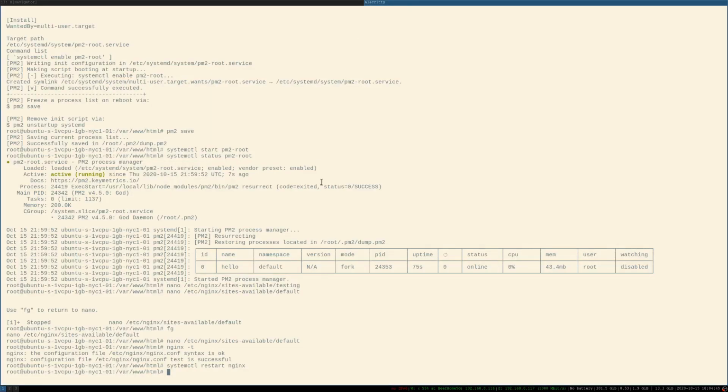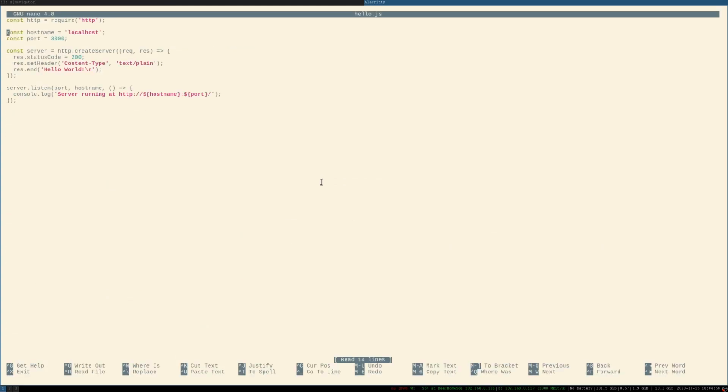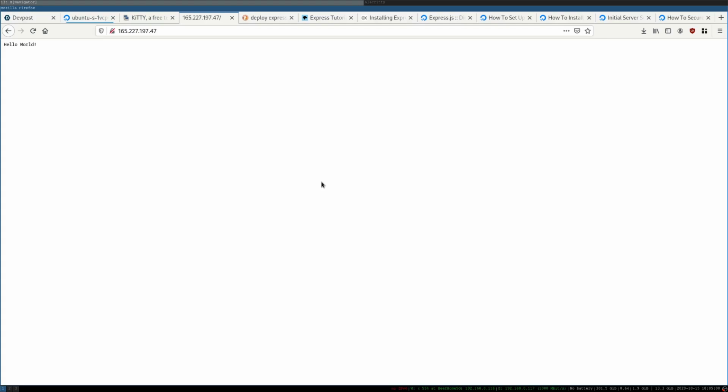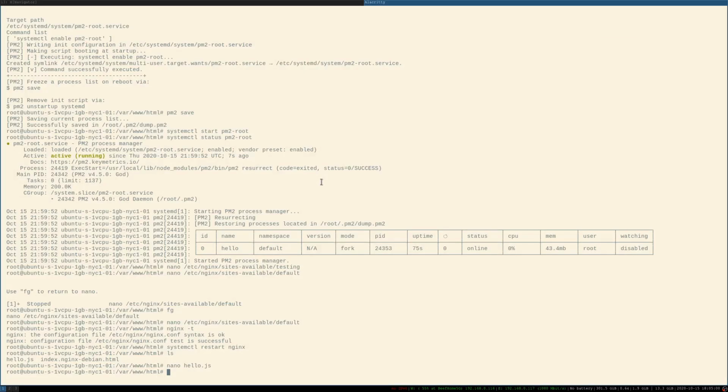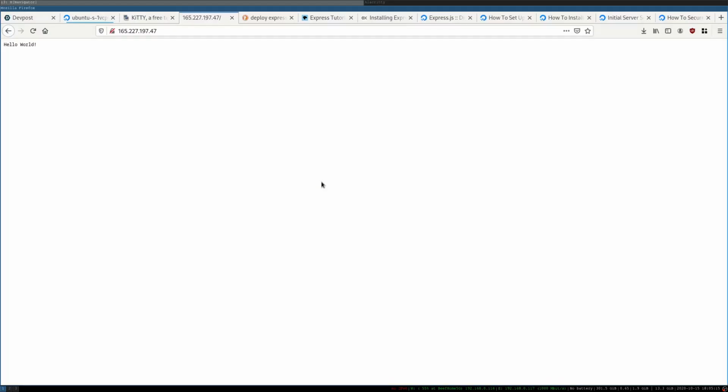Wow. So let's try and edit hello.js. Okay, exit. Yes. Enter. And we'll say pm2 restart hello. Yes, awesome. That's very cool.